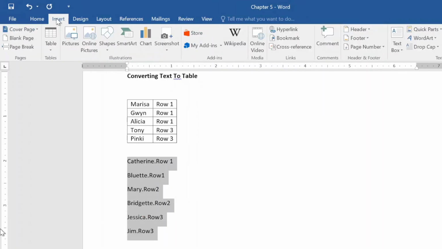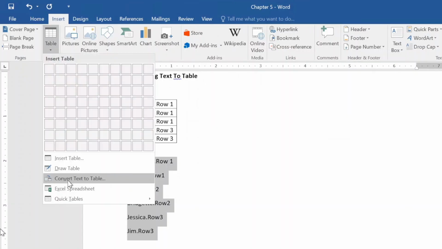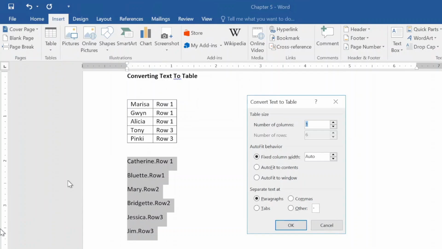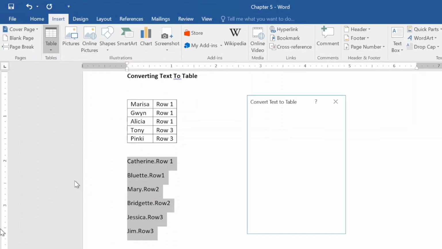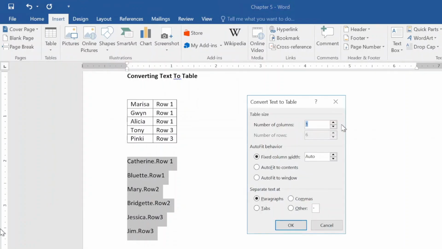So when I go to my Insert tab, Table drop down, Convert Text to Table, number of columns, I want to input 2. Number of rows, why is it only saying 3? I don't know. What happened here? Let's try this again. There we go, 6. Columns, we want 2. Still doing it.